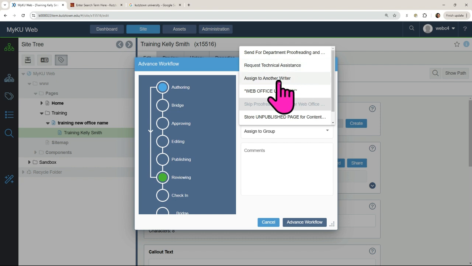Assign to another writer allows you to assign the page to another person within your content area, which would keep the page in the writing work state and not advance it into the next reviewing work state. Skip proofreading and send to the web office for review allows you to skip sending it to a proofreader and send it directly to the web office for review and approval.